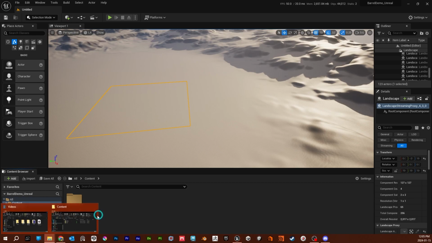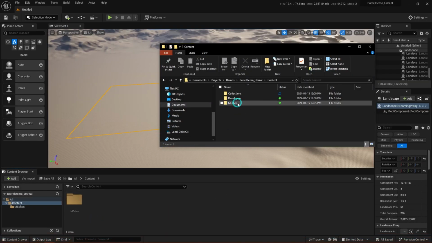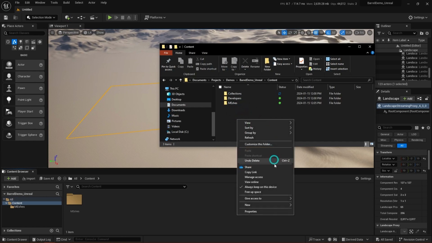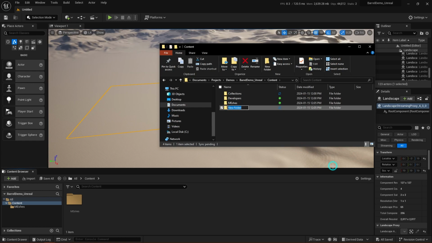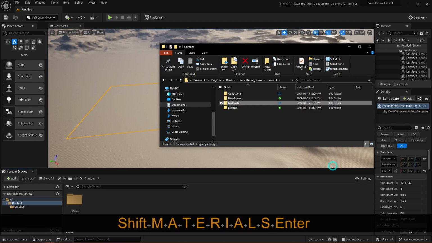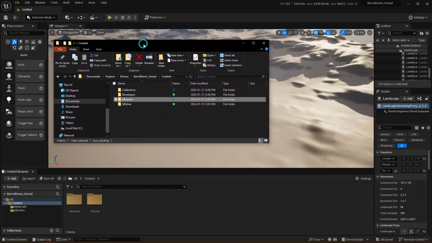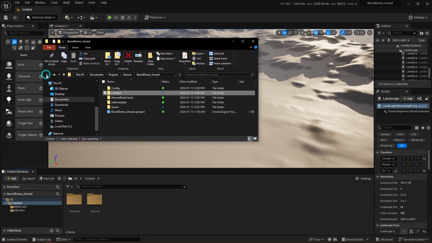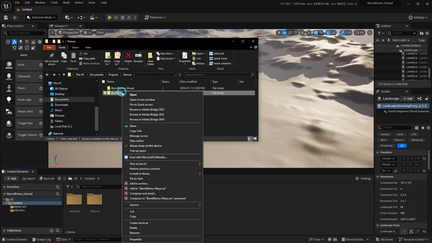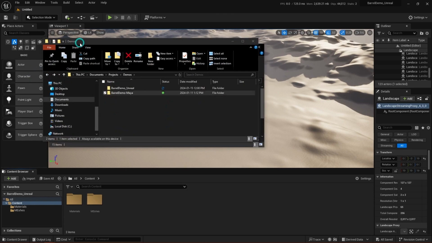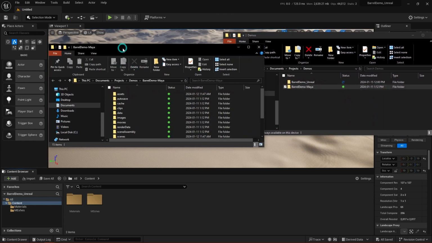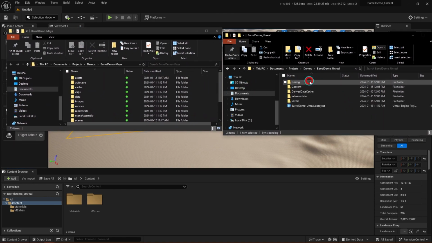And then when we look in our file explorer, we can see we've created the meshes folder. Additionally, if we go into our file folder and we create one here, it gets created in our content browser. And so it's very useful to remember this, because then things that you've exported from Maya, for instance, you can just click and drag from one folder to another.